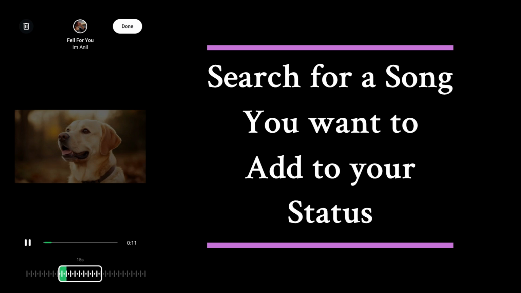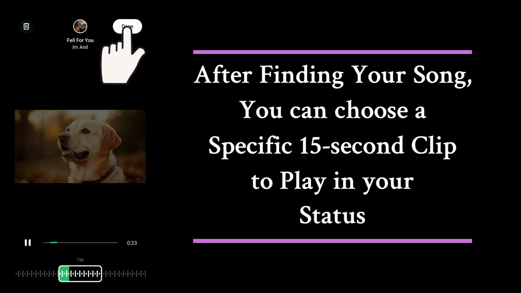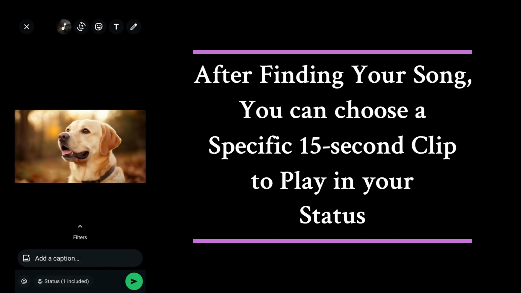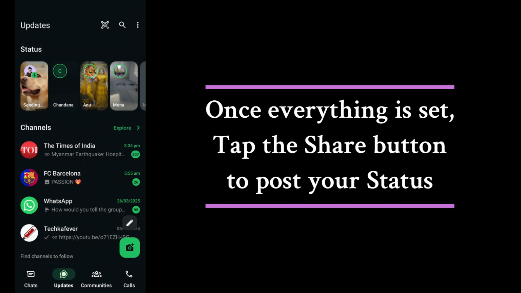After finding the song you want, you can select a specific 15-second portion to play in your status. Once everything is set, just tap the share button to post it. When people view your status, they'll hear the song playing in the background along with the image you uploaded.